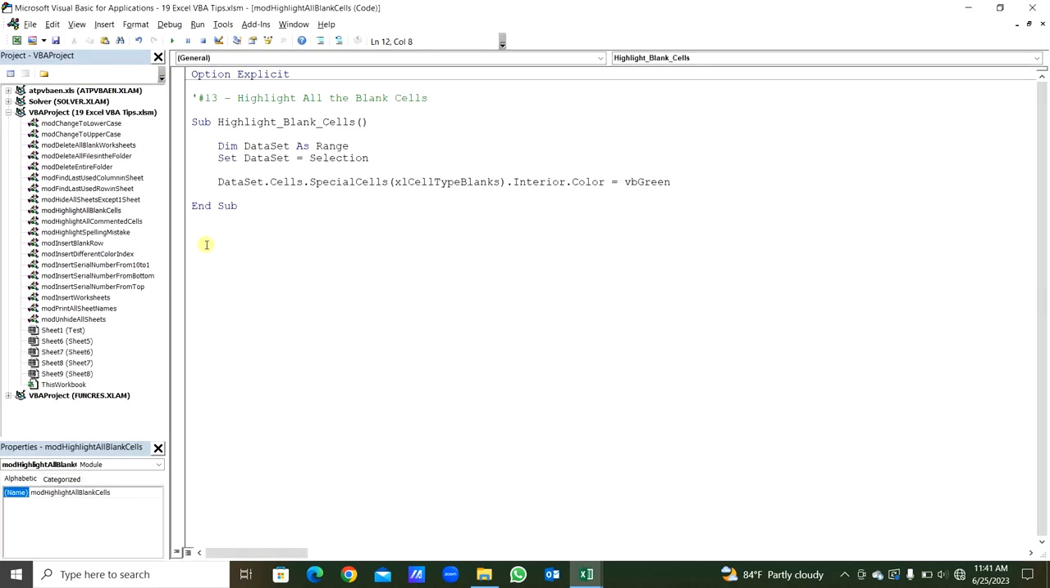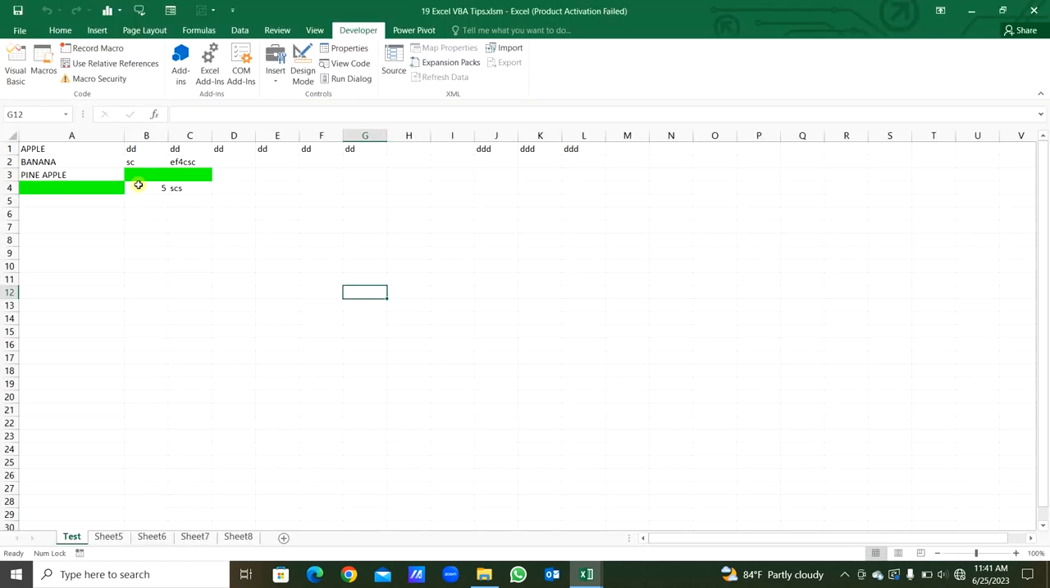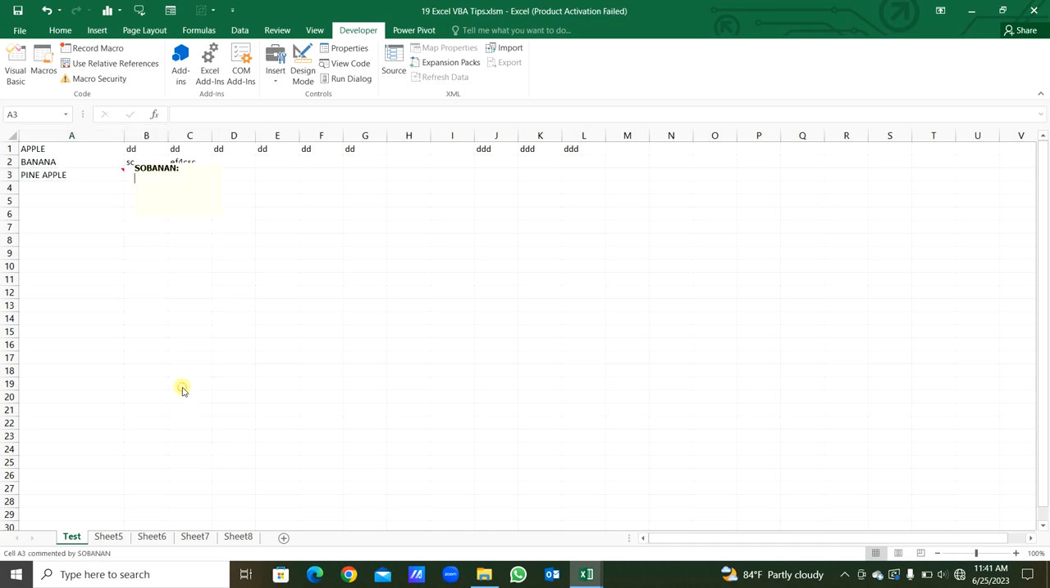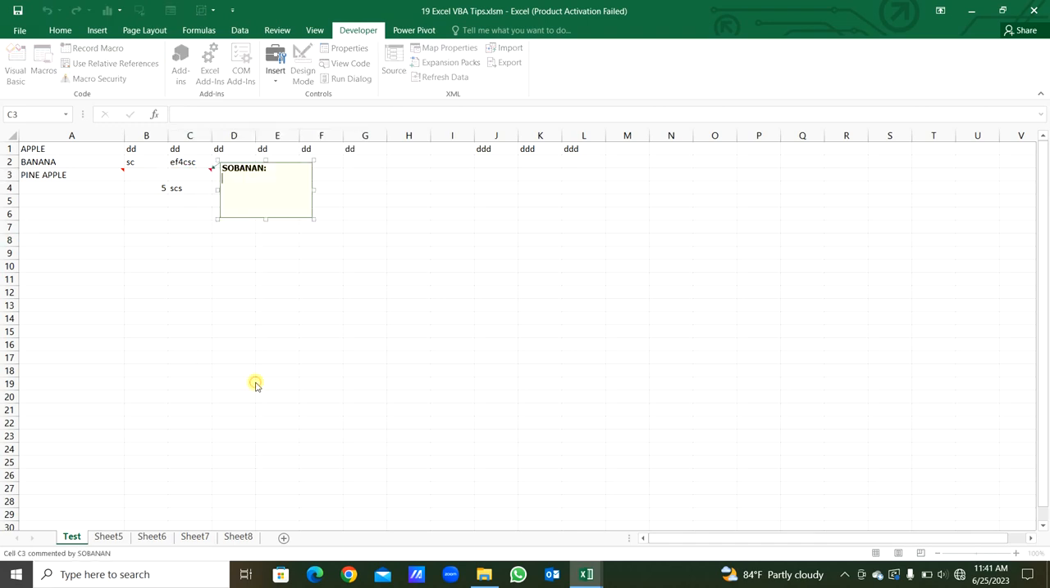Okay, right. The next one, highlight all commented cells. So we'll remove this color. Okay, now we will comment on some cells. This one we can comment something. These cells also we can comment something. Okay, right. These two cells are commented, this cell and this one.